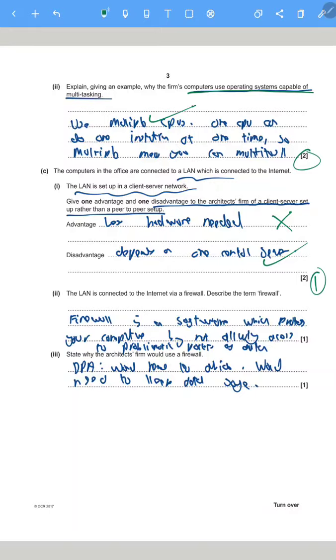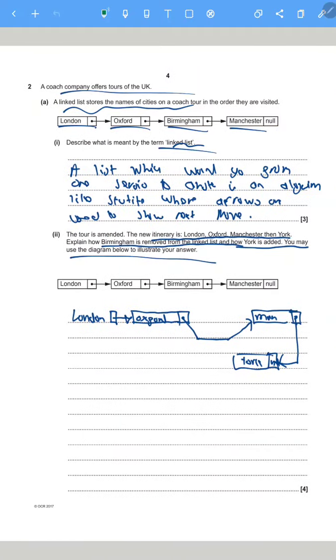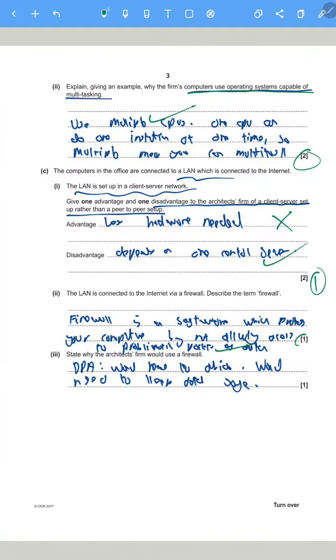Hardware devices, software that monitors traffic and packets going through and from a network. Firewall, packets of data going through and from a network. Yep. And state why the architect's firm would use a firewall: to prevent unauthorized access, to restrict websites that can be accessed, to protect the company's data, DPA. Yep.